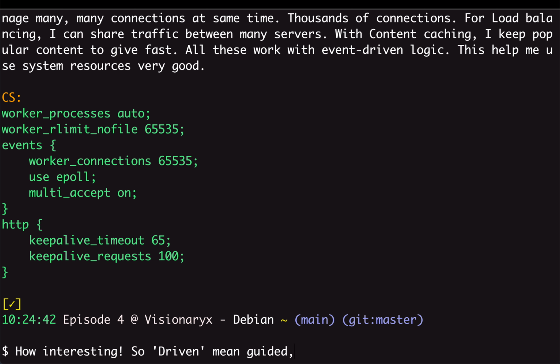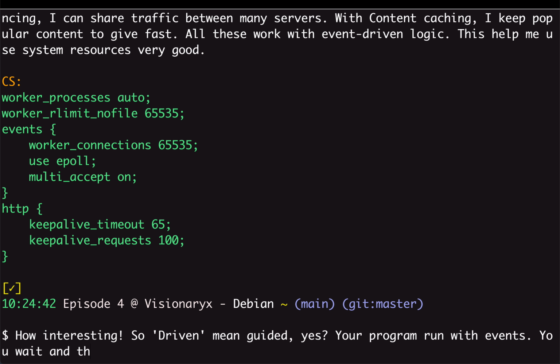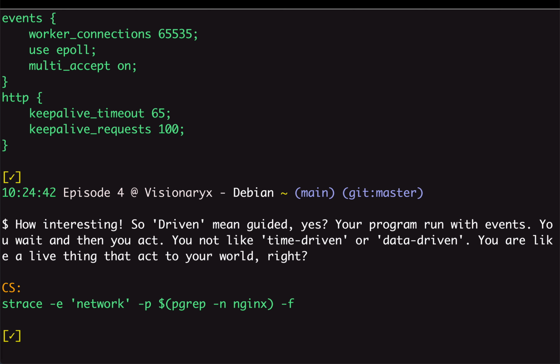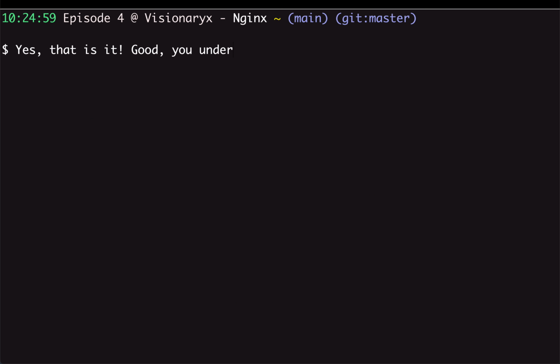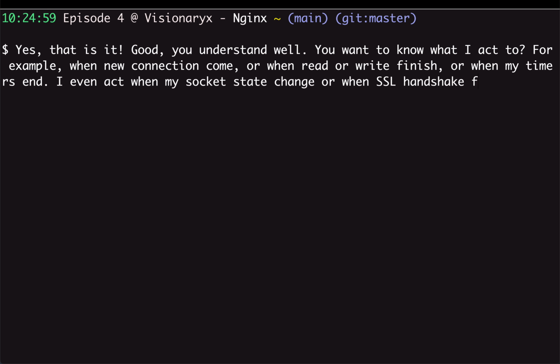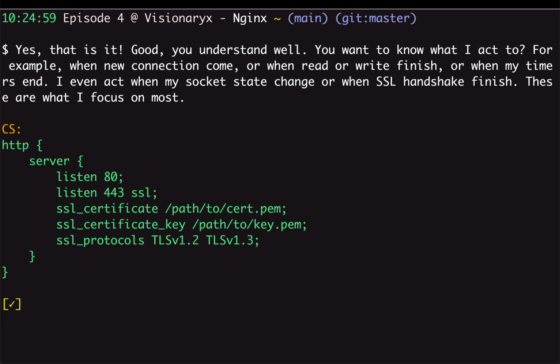How interesting. So, driven means guided, yes? Your program runs with events. You wait and then you act. You're not time-driven or data-driven. You are like a living thing that acts on its world, right? Yes, that is it. Good, you understand well. You want to know what I act on. For example, when a new connection comes, or when a read or write finishes, or when my timers end. I even act when my socket state changes, or when an SSL handshake finishes. These are what I focus on most.